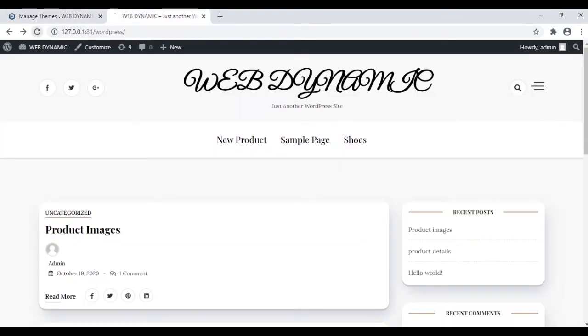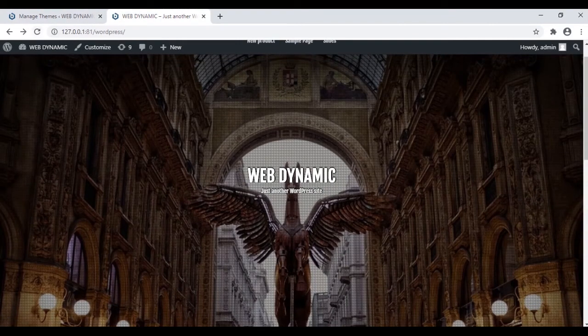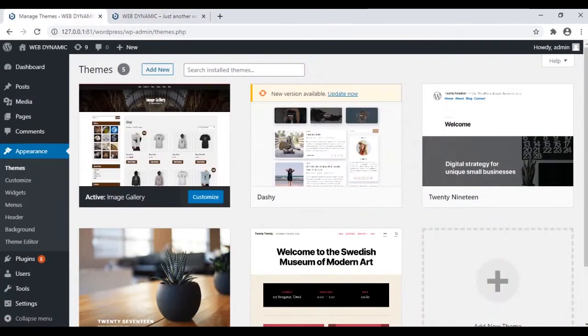Open the website and refresh. This theme has been activated. You can set it up yourself. For that you have to click on Customize.